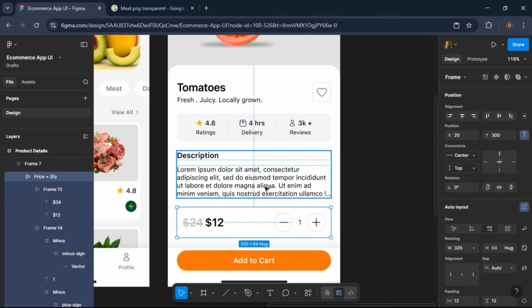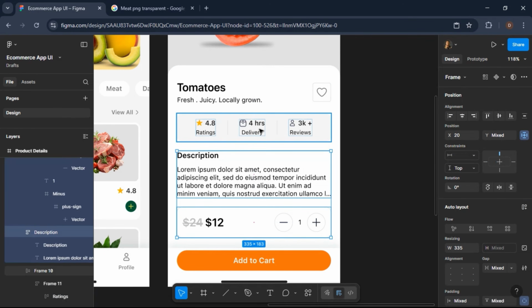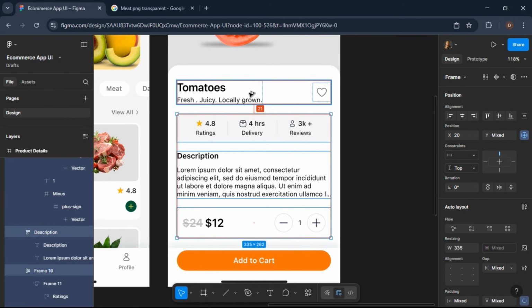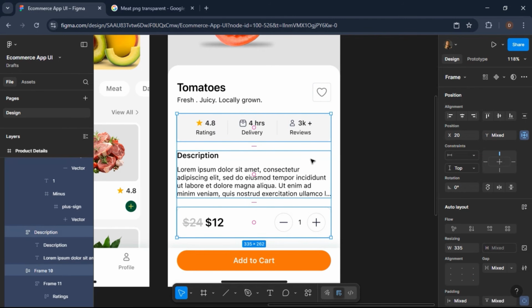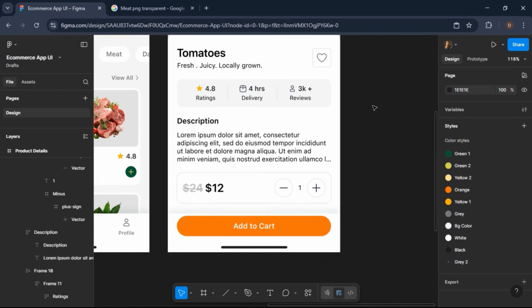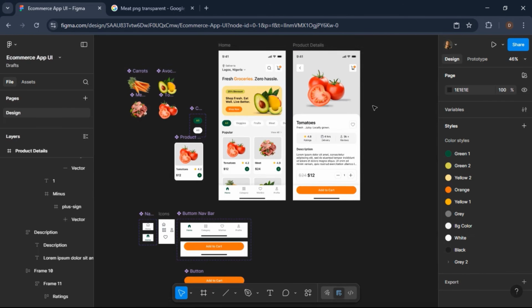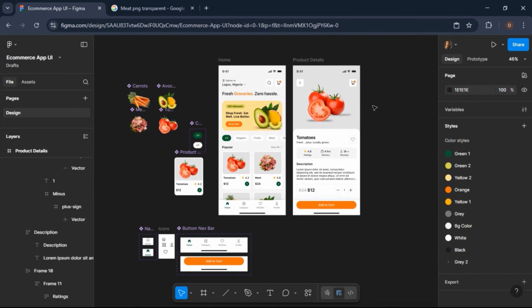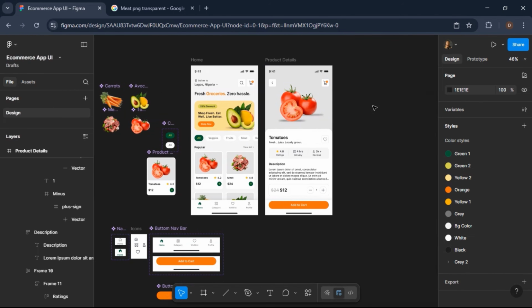So we center everything properly, 20, 20, 21, y should be 20 also. All right, so we have everything set. I think we are done with this page also. So let's quickly move over to the final page.